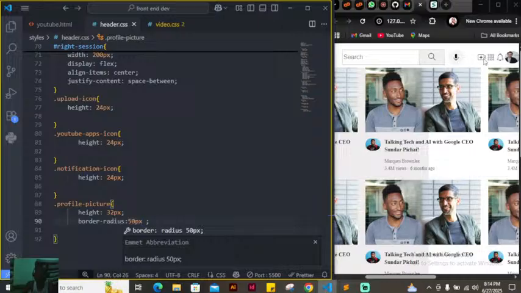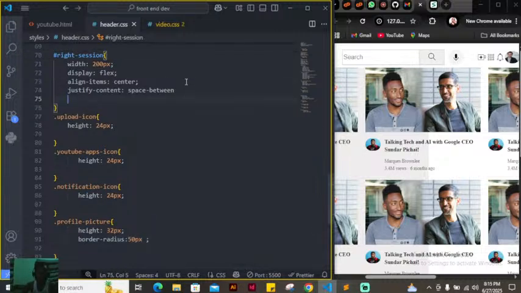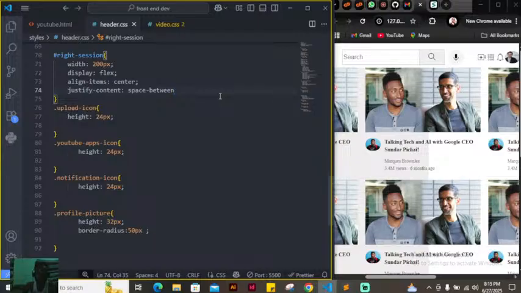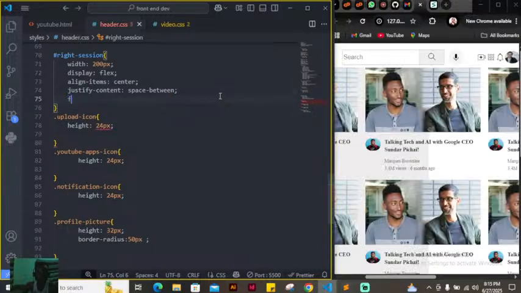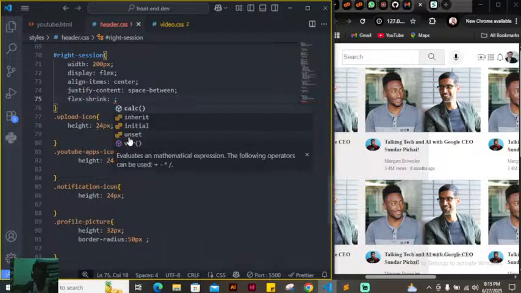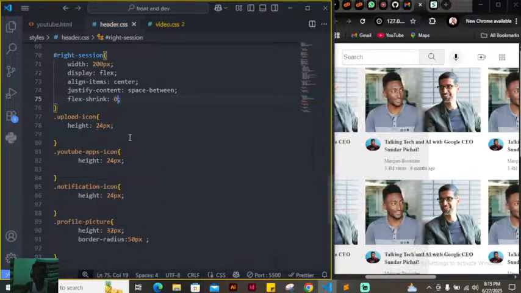So what you notice is that this thing is a flex. The content inside that container are shrinking together. How to stop it from shrinking is to call a property called flex-shrink. It's actually a property that also goes with flex. I'll set that flex-shrink to be what? To be 0, so that it will not be shrinking. You can see that it's not shrinking again.